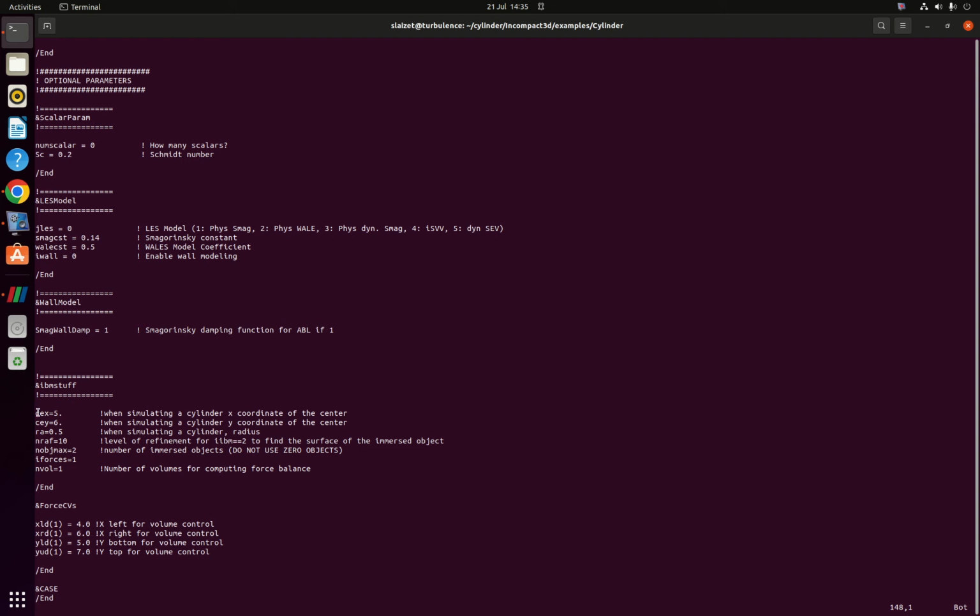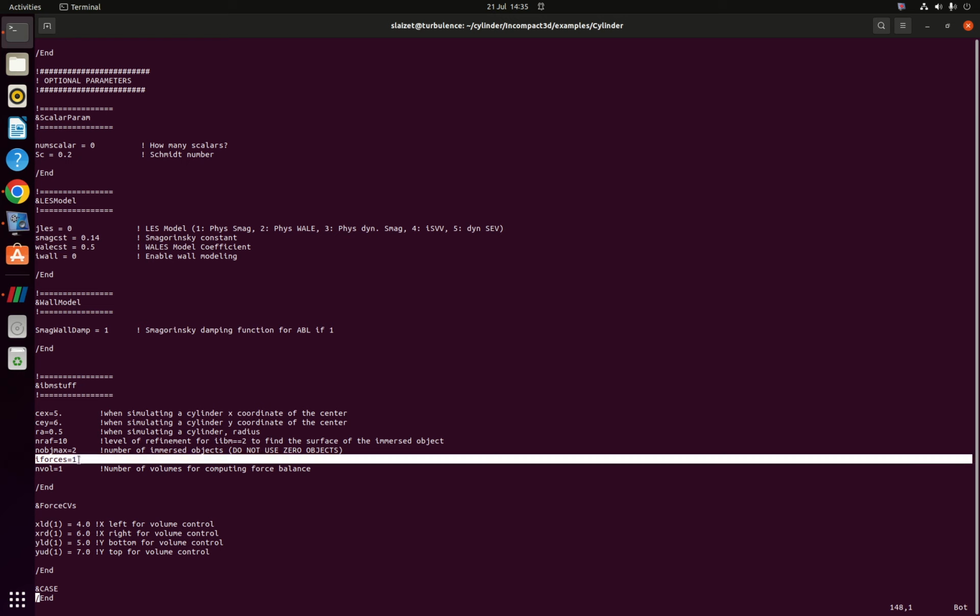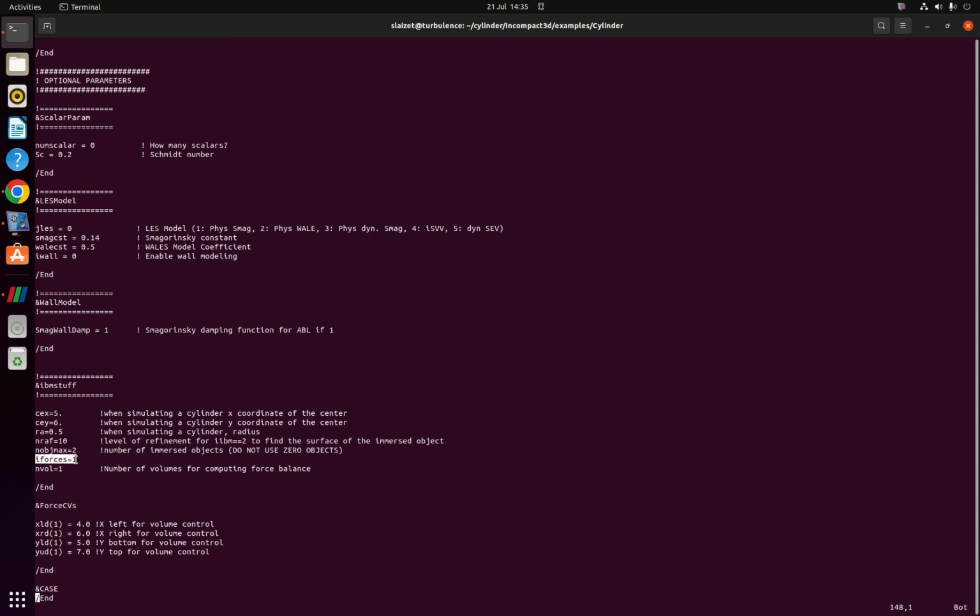The location of the cylinder: there's an IBM section in the input file, so CEX, CEY, this is the location of the cylinder, and I suggest you do not touch the other parameters. The one that is of interest is iforces, which will compute the lift and drag. It is set to 1 here, so we are going to compute the lift and drag.